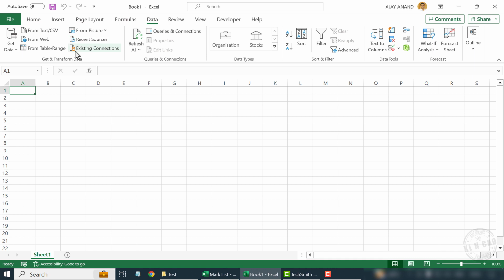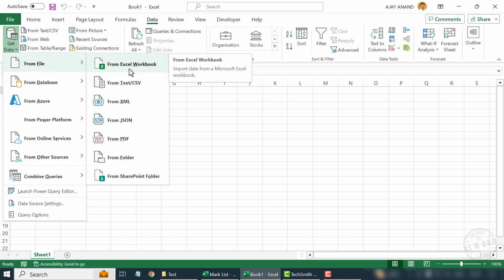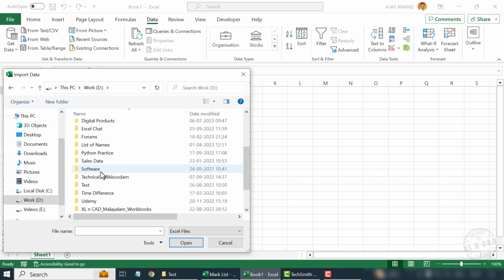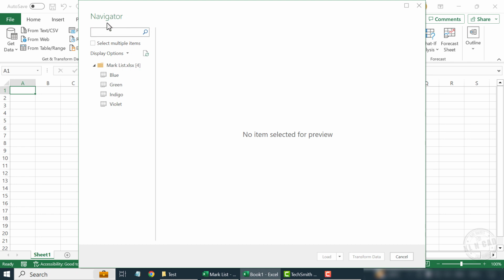Now to combine this data into a single worksheet, let me open a new workbook. File, Blank Workbook, go to the Data tab, Get Data, From File, From Excel Workbook. Using this dialog, we have to select the Excel file containing data. Marklist, Import. A dialog called Navigator is activated, and here is the selected Excel file and the list of worksheets in it.